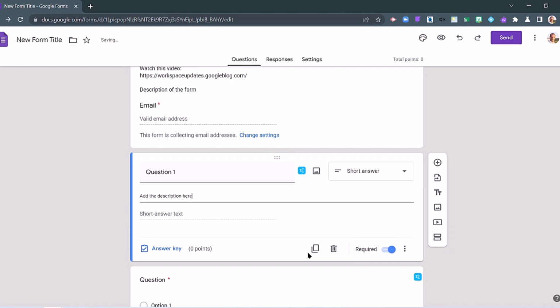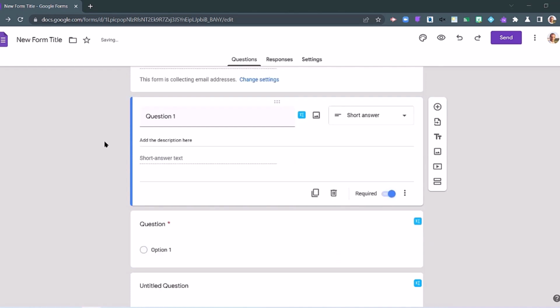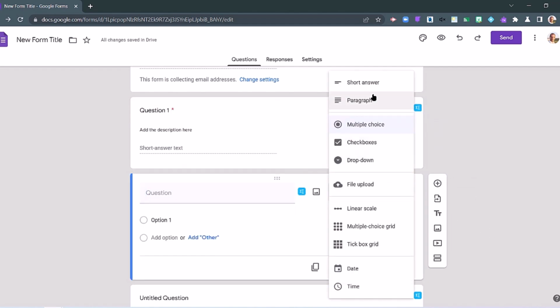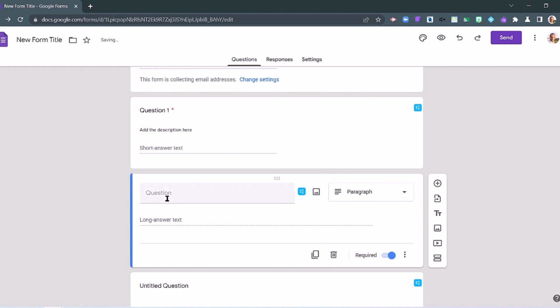Down the bottom here, you have the option to make a copy of this question. You can also remove the question by deleting it, and we have the required button right here. So if I turn this on, this makes it so that the respondent has to fill out this question in order to complete the form. The next question is a paragraph option, and that's pretty self-explanatory.